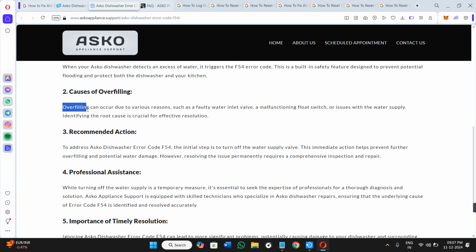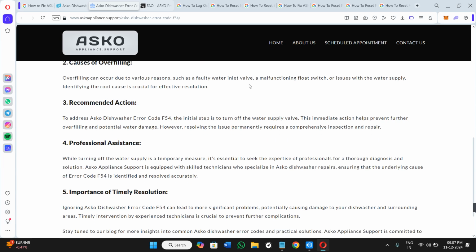So what are the causes of overfilling? Overfilling can occur due to various reasons, such as a faulty water inlet valve or a malfunctioning float switch, or issues with the water supply. Identifying the root cause is crucial for effective resolution.